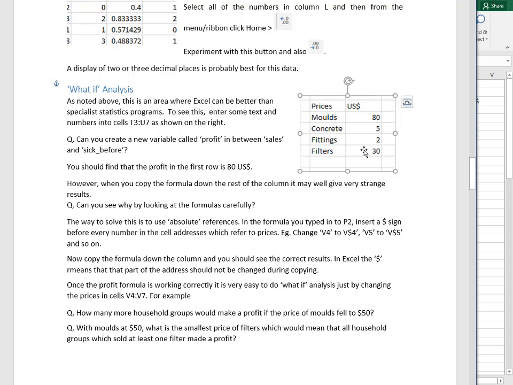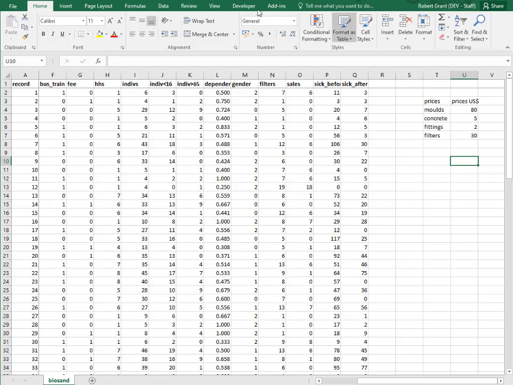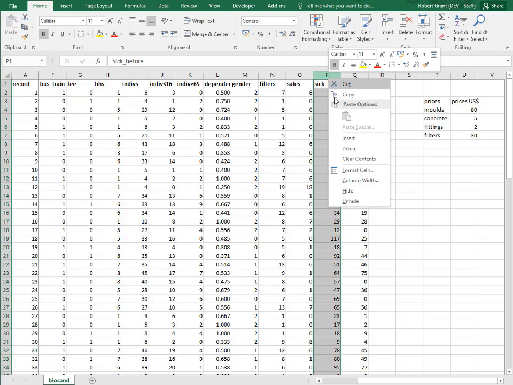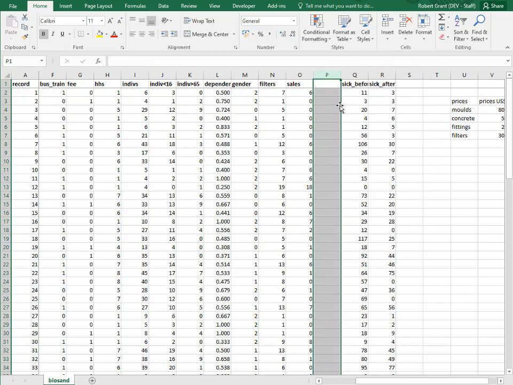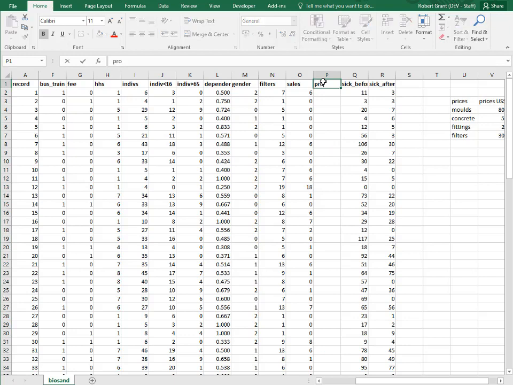So what you want to do now is work out how much profit. We have to assume they're charging for all of them. So how much profit do they make between sales and six before? So in here, I'm going to add a column called profit, a new variable, a new field.